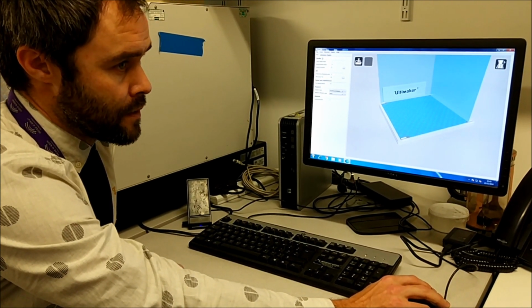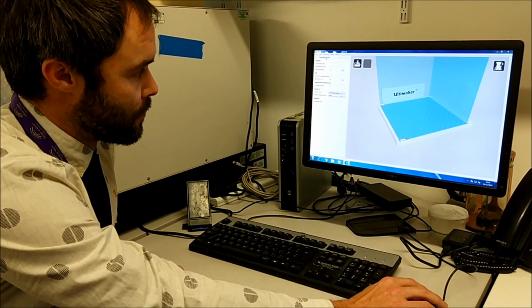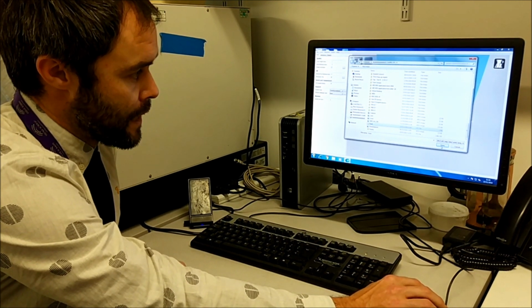I've exported it as an STL from Autodesk. I'm going to import it in now. So I go to Load Model File at the top here, and I'm just going to find that Part 1 file. There it is, and bring it in.